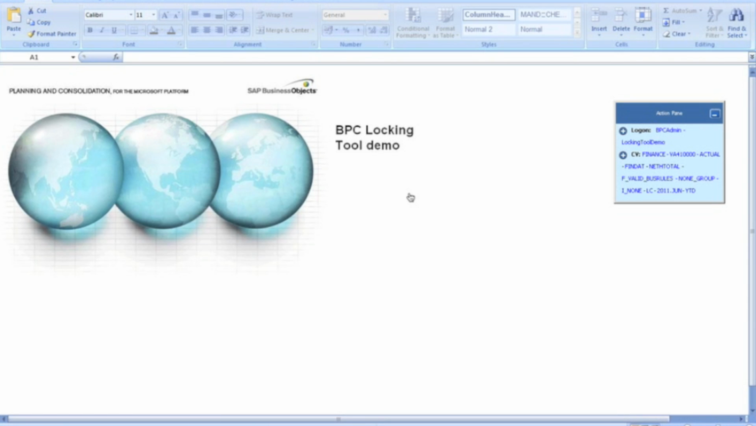SAP BPC Locking Tool. I think that you'll find this interesting if your company or client uses SAP BPC. This is going to be quite an interesting tool for you.